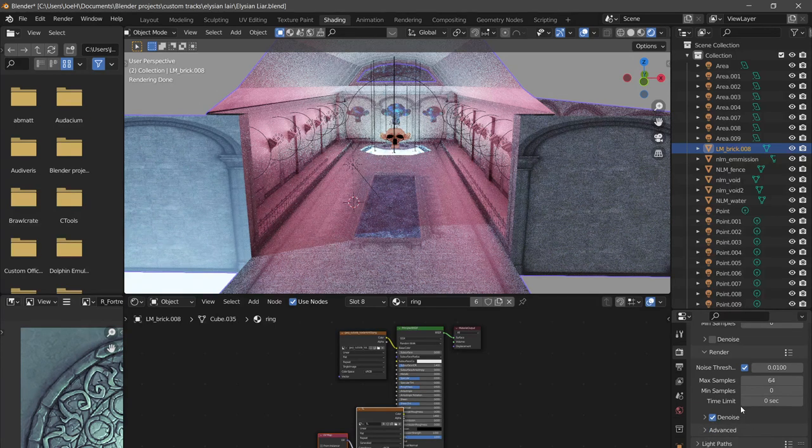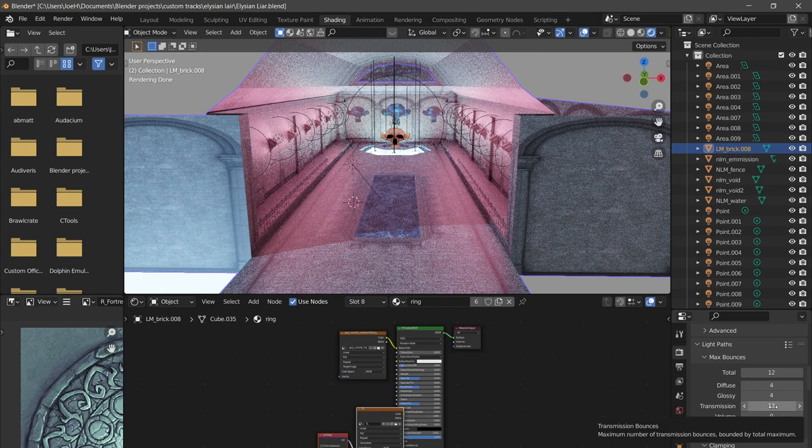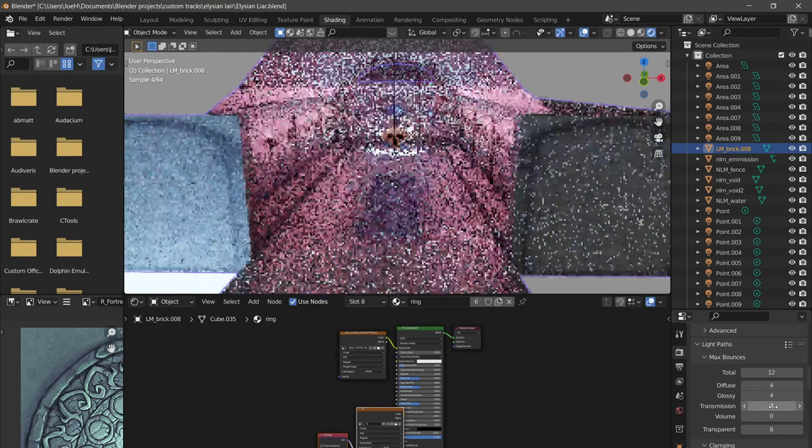Denoise on for testing, not for proper baking. And the light paths you can get rid of. Although in this case we do have transparent bounces. Transmission, we don't have, that's like glass stuff, isn't it? Yeah, so I'll just put it down to 4.